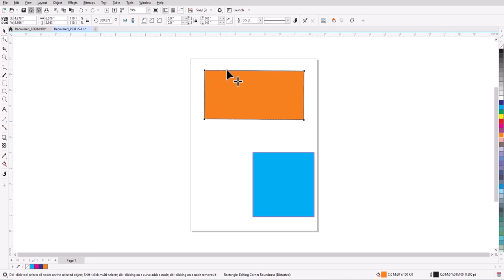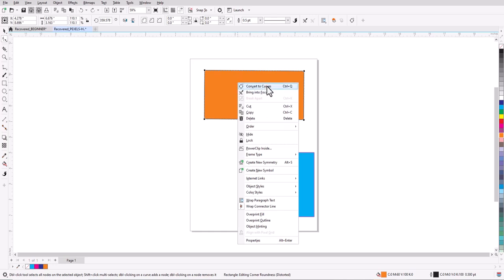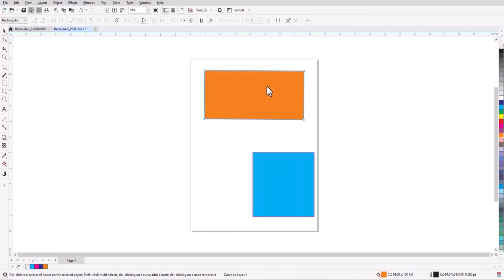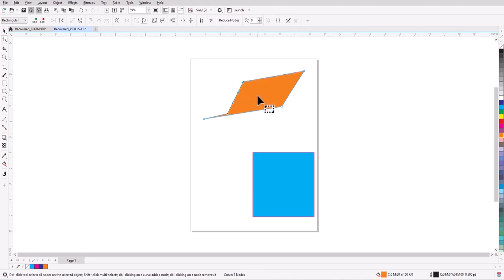So if I hit Ctrl Z to undo that and I right click on this rectangle over here, I can convert it to curves. And now that it's converted to curves, I can now double click on it and it will automatically go into the shape tool. And now as you can see, I can now begin to change the shape as I like. So now if I select these add nodes over here, you'll see that some nodes have been added. And now if I come over here and drag from here, I'm changing what the shape looks like. And so these are things that you can do with your shape tool.